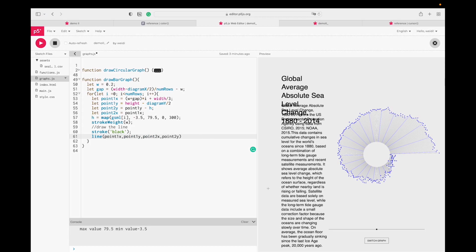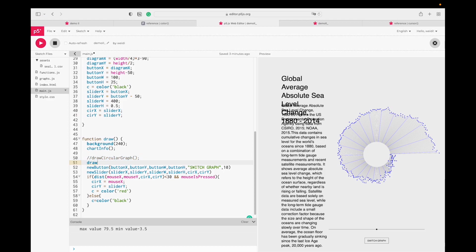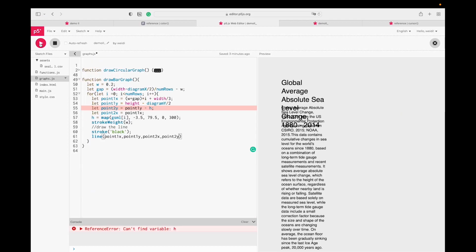And let's run it. Okay, we didn't include this customized function in the draw function, so we cannot see it right now. So let's get back to the main. And let's comment out this draw circular graph, and let's create a draw bar graph. And let's run it. Something went wrong. Let's see the console. Cannot find H. We need to define the H in the beginning, okay?